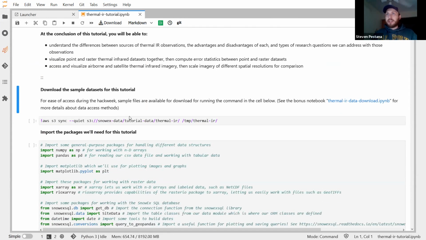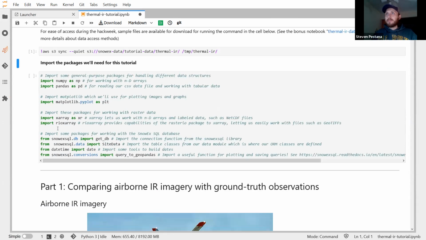So the first thing I have here is we're going to download sample data for this tutorial. So fingers crossed that this works. I have some sample files stored on AWS, and running this command, you shouldn't see any output, but it's storing it in a temporary directory on your Jupyter Lab instance. We'll see below when we open the file that it worked.